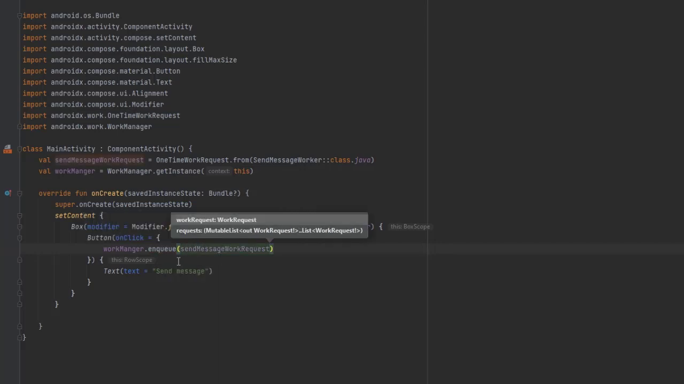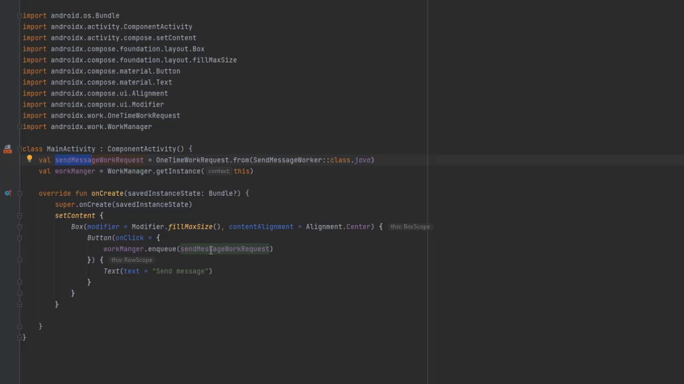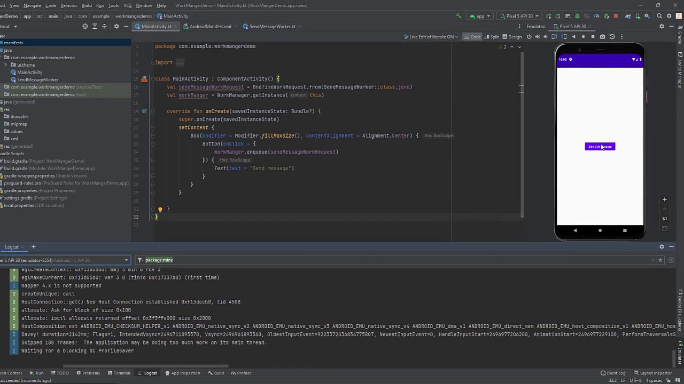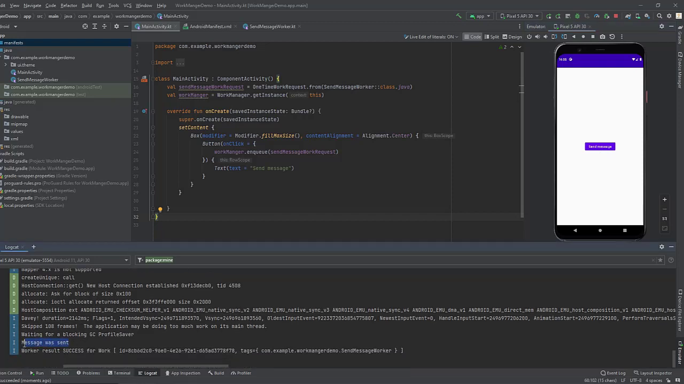And now each time we click on the button, this work will be enqueued inside the WorkManager database and it will be executed in the background even if the app was closed. So let's actually run that to check it out. Okay, now let's open the Logcat and let's click on the send message button. Wait 2 seconds and as you can see we got this log, message was sent.